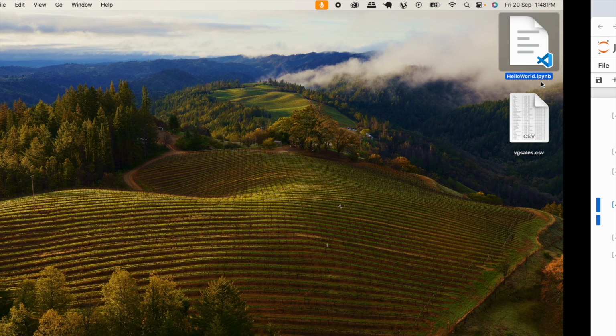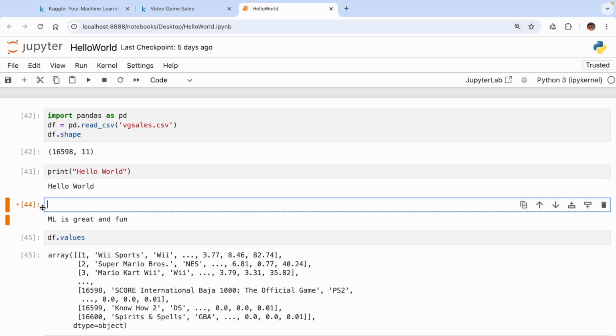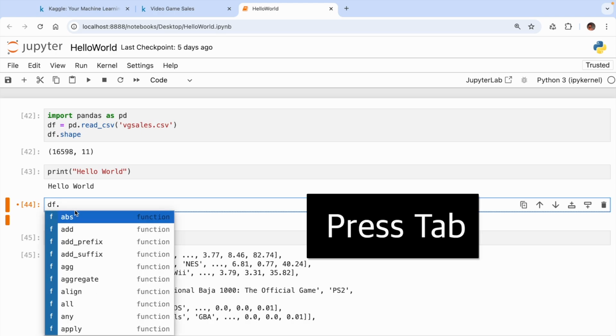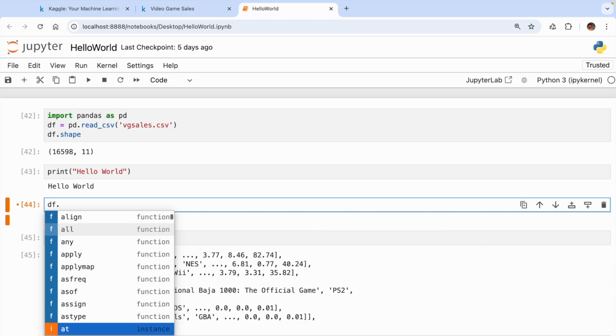In addition to all this, we also have auto completion and IntelliSense. To demonstrate it, let's remove the print statement and let's put back the df. We know df, which is data frame, which is an object with multiple properties. To look at all of the properties and methods available, put a dot and press tab. And now you will see all of the attributes and methods of the object. So let's say describe and invoke it.